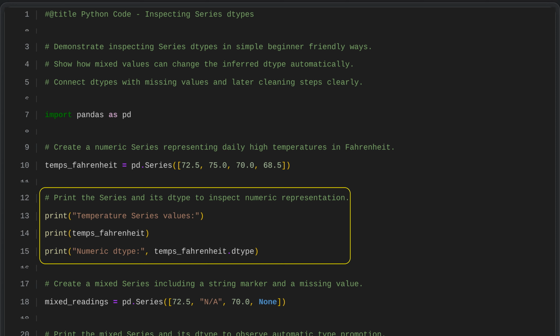We start by printing a message to indicate that we are about to show the temperature series. Then, we display the series itself, which holds daily high temperatures in degrees Fahrenheit. After that, we print the data type of the series to see how these numeric values are stored. Checking the data type helps confirm that the series is treated as numeric data, which is important for performing correct calculations and data manipulations later on.